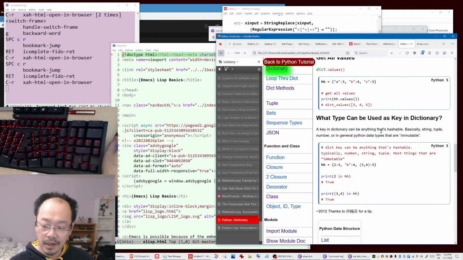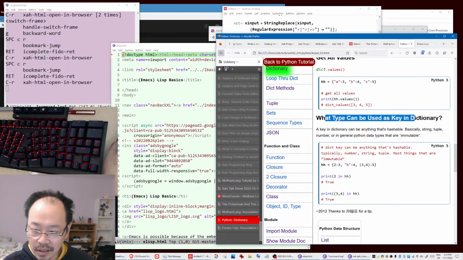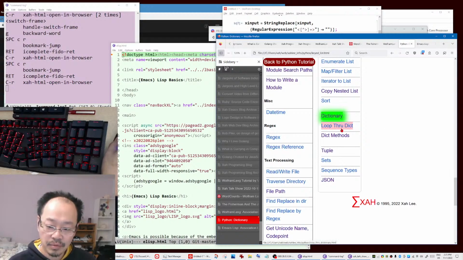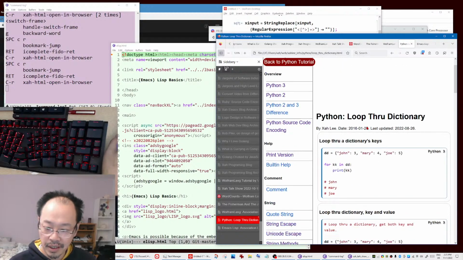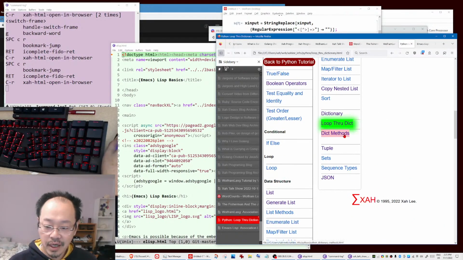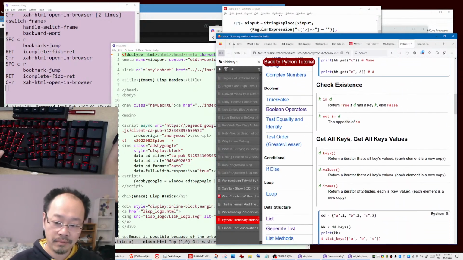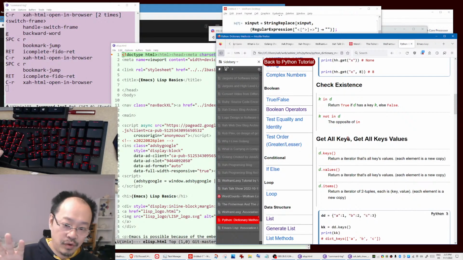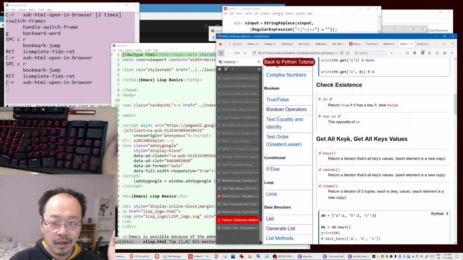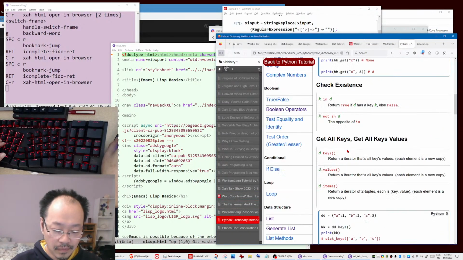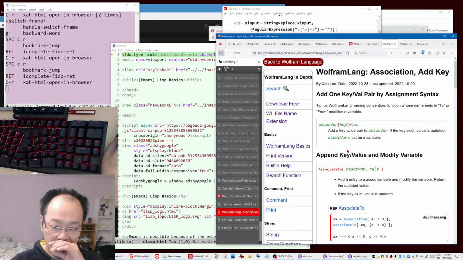And how do you loop them? What type can be used as a key in a dictionary? And then you have how do you loop through a dictionary? Then you have dictionary methods. So that's all the dictionary methods. Basically, in every language, that's about it. Okay, but Wolfram language is far more rich. So let's go back to Wolfram language.